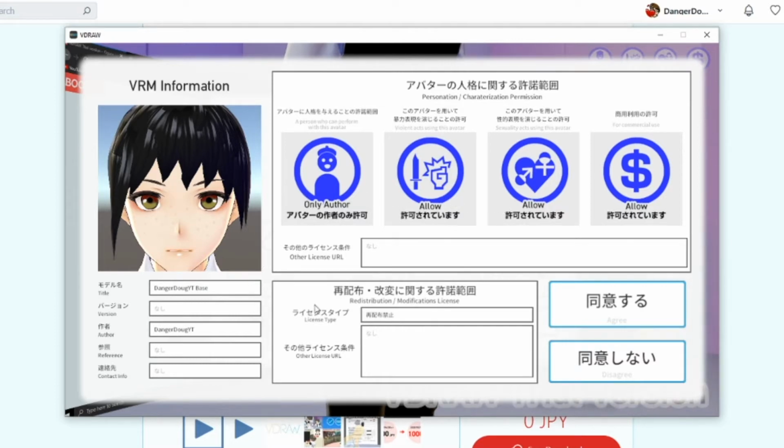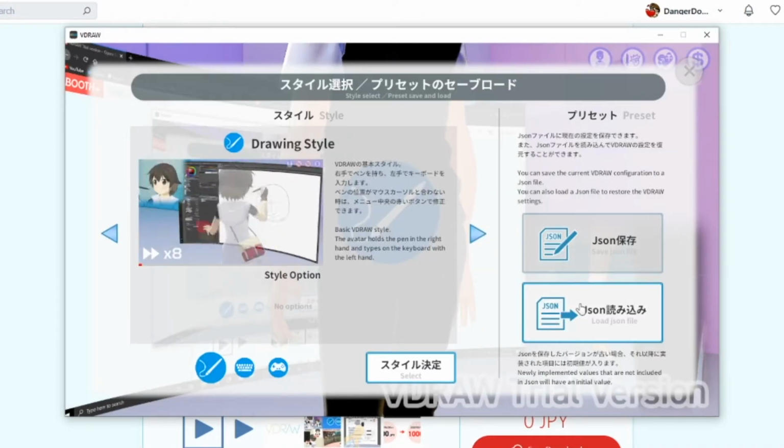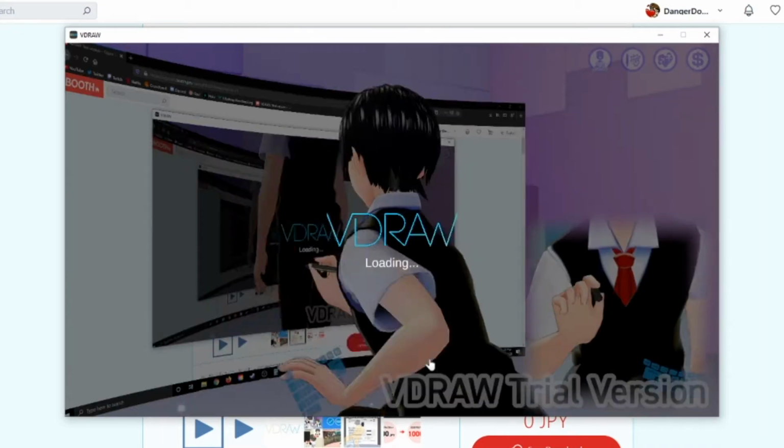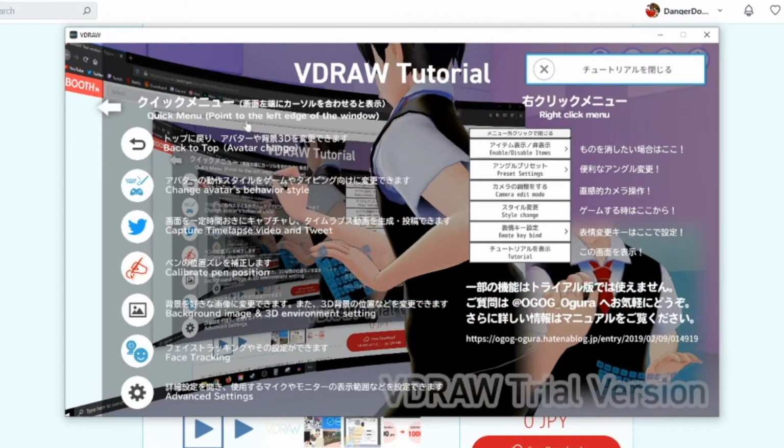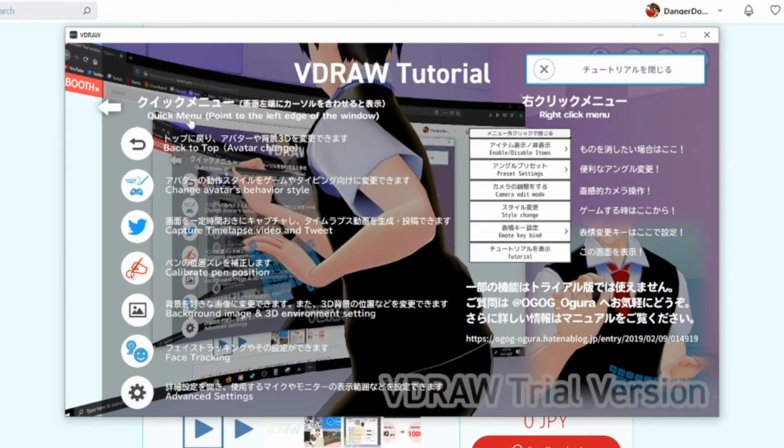It's just the kind of base model in VDraw with a little bit of an emo hair kind of deal. But essentially, hit this button, and it's going to prompt you to select whatever style you want. You can do a drawing style or a keyboard or gaming style with this one. But for the purposes of this tutorial, we're just going to do drawing style. And then boom, your avatar is all loaded up, and he is now checking out your desktop over here.